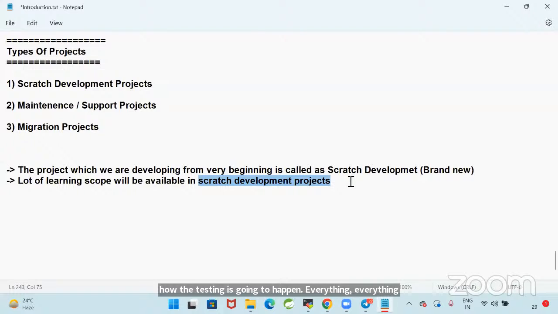You can observe everything. In every phase you will be involved in the project once you are part of scratch development. Once you are part of scratch development, you can understand each and every thing. Are you guys clear with what a scratch development project is?